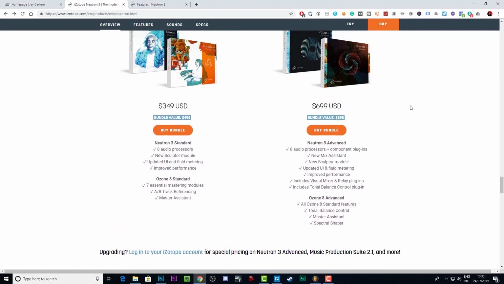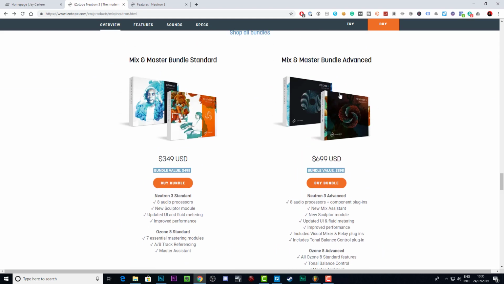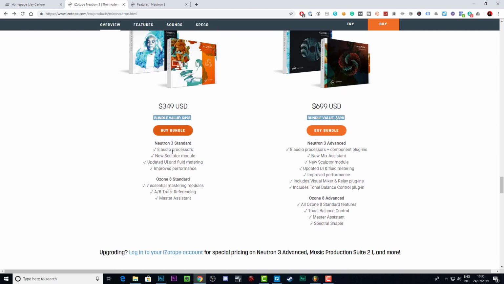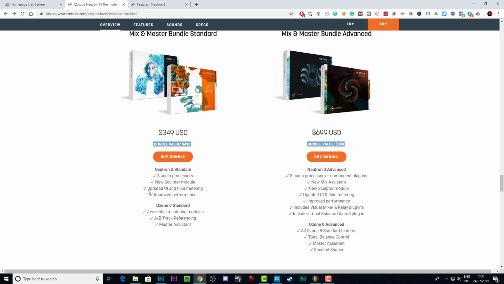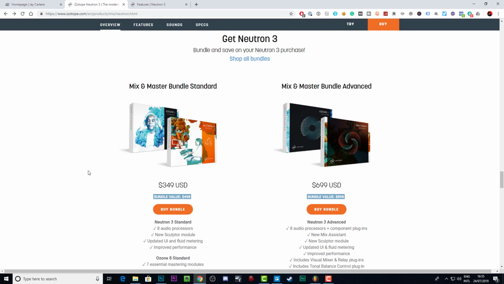But here are the different pricing structures for Neutron. You can get the whole Neutron and Ozone 8 bundle, and I will be doing a review for Ozone 8. I definitely recommend it. Spoilers for the review, Ozone is my favorite thing. I love Ozone. I love the texture it gives me and all that sort of stuff.